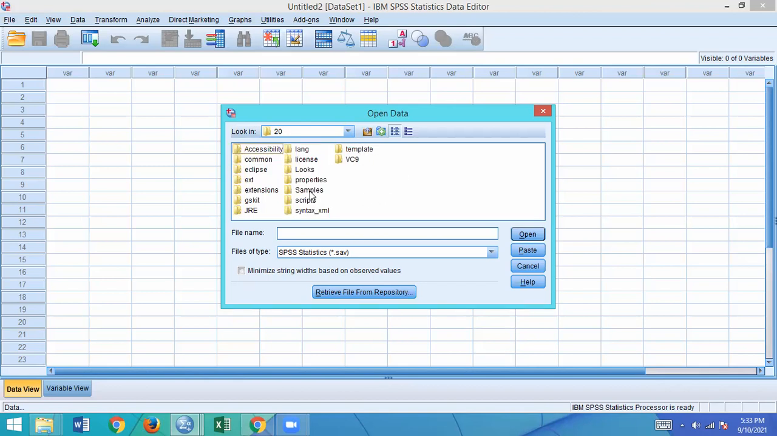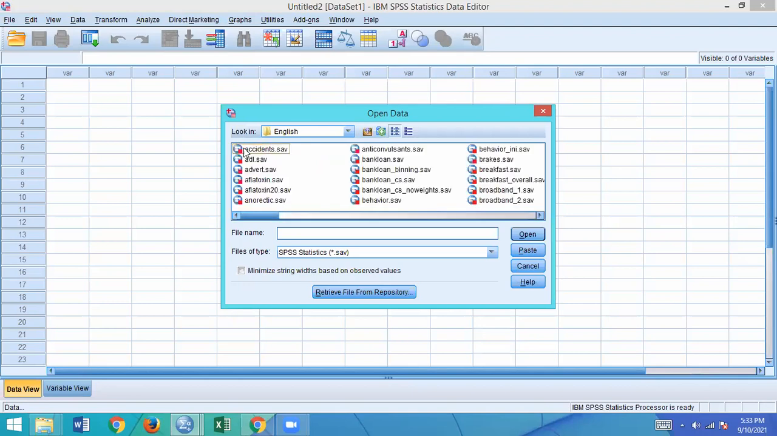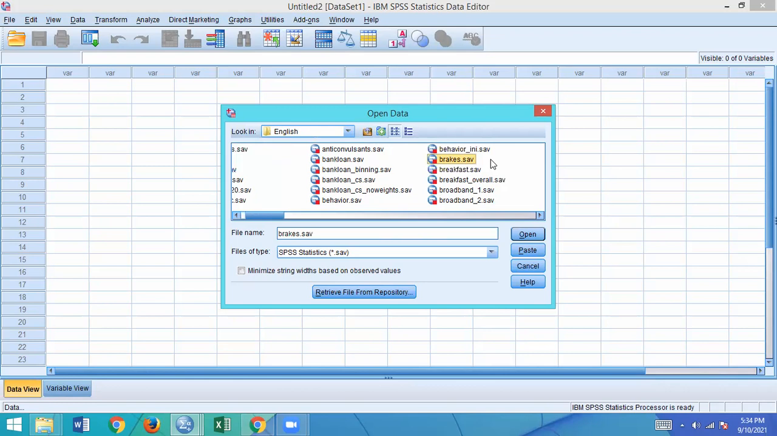You can select samples. Inside the samples, the folder name is English. You can open the English, then all the sample files should be displayed here. break.sav, it's my file. Shall I repeat it again or no need?